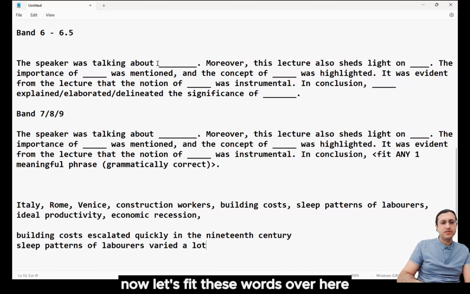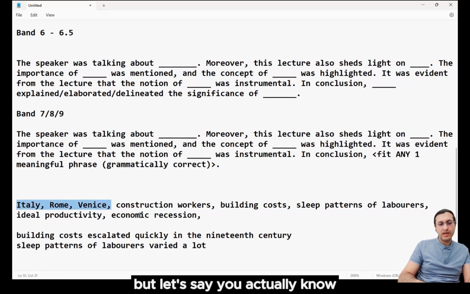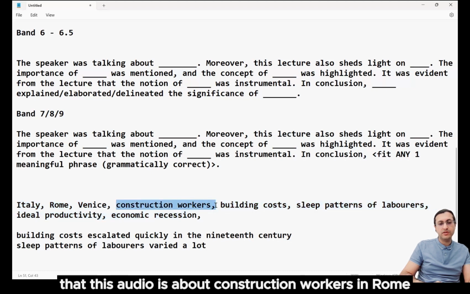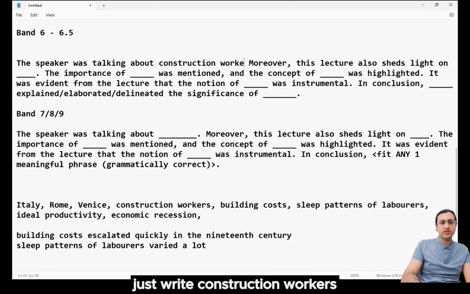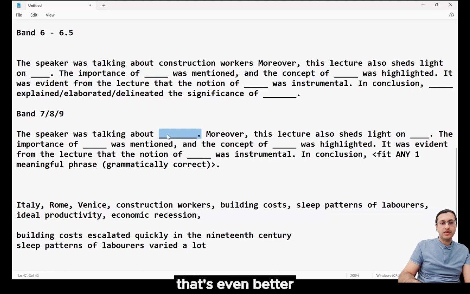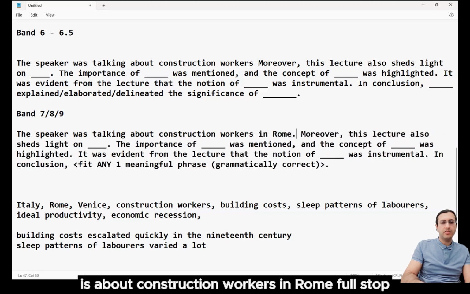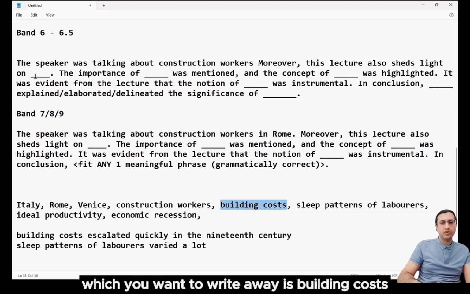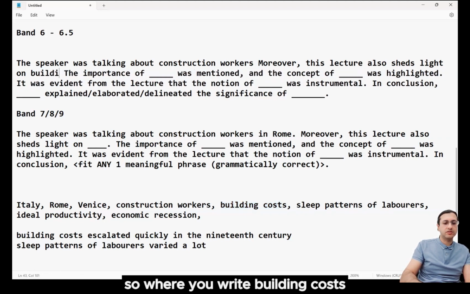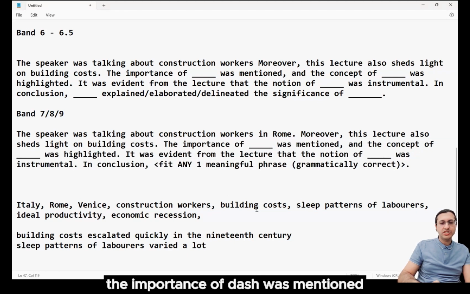Now let's fit these words over here. Now these are just names of places in the audio. But let's say you actually know that this audio is about construction workers in Rome. So what you write over here is, either you just write construction workers, but if you know context, that's even better. So what you write over here is about construction workers in Rome, full stop. Let's say the next word which you want to write over here is building costs. So over here you write building costs. Same thing I write over here. The importance of dash was mentioned.